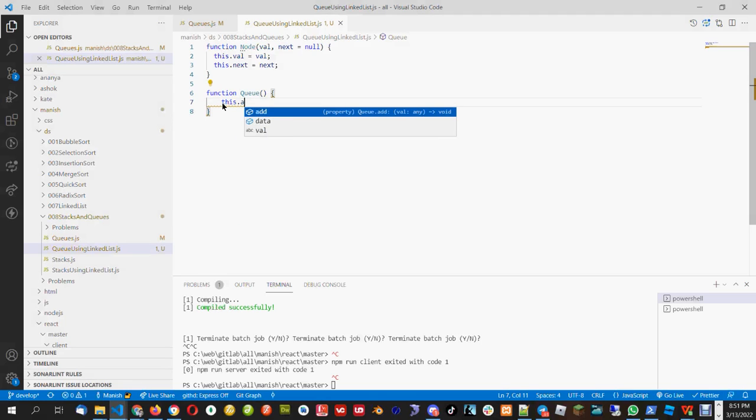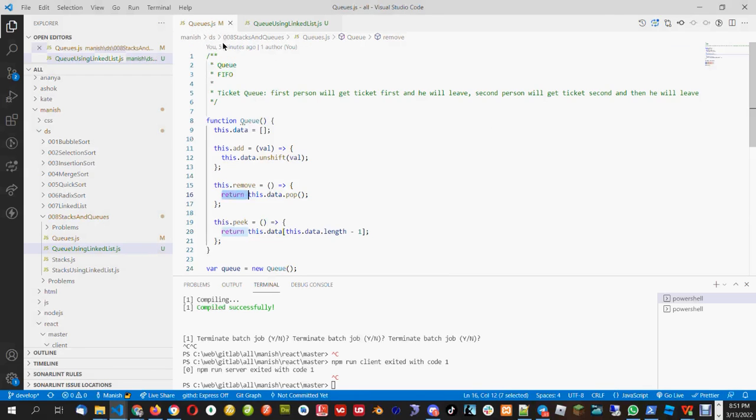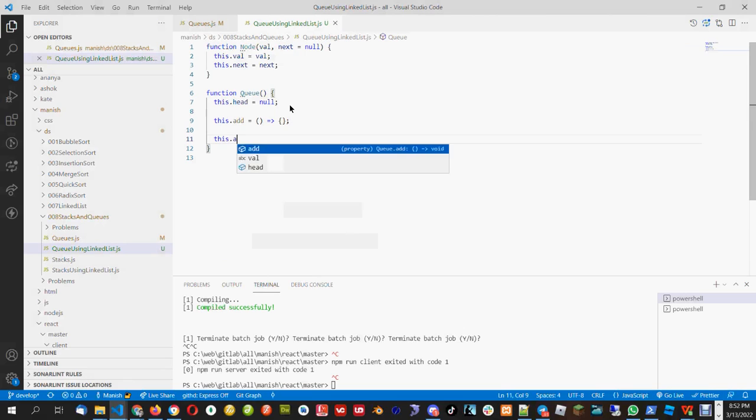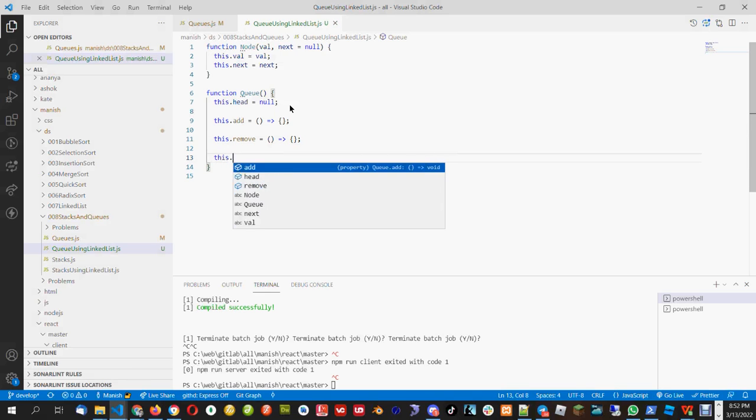So here I will create a similar function, this dot head, which will be pointing to null initially. In an array, we generally build the data with the array, but in the linked list, we always have to build head. Then I will create function add. Then I will create a function remove. Then I'll add the function peek.